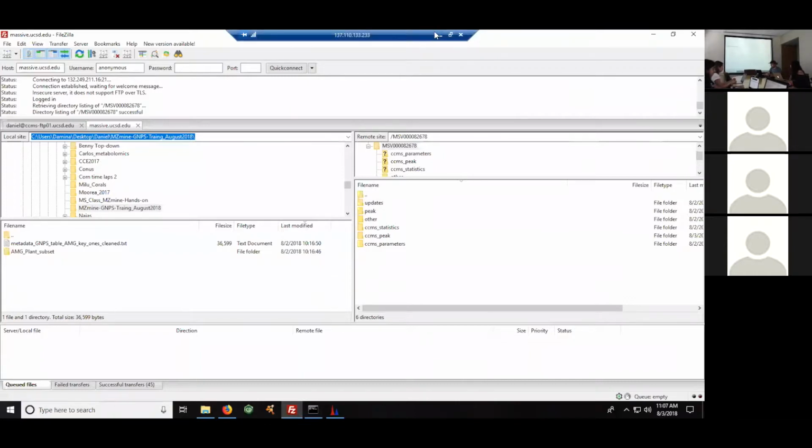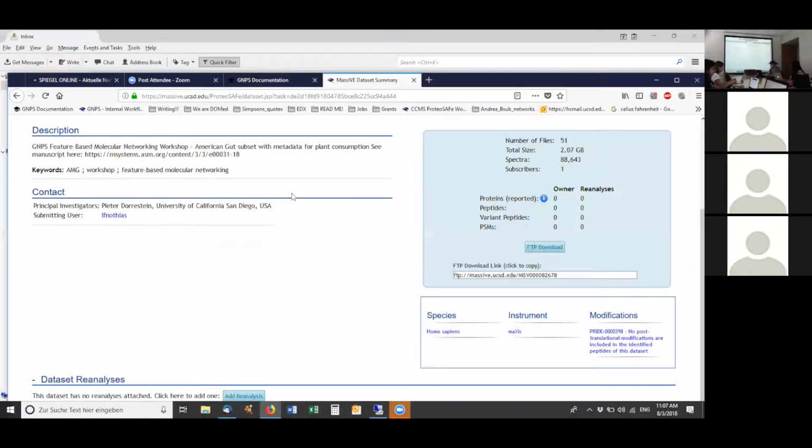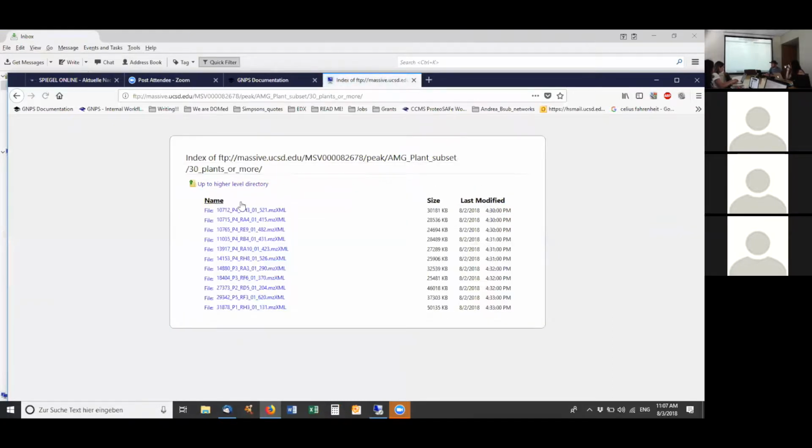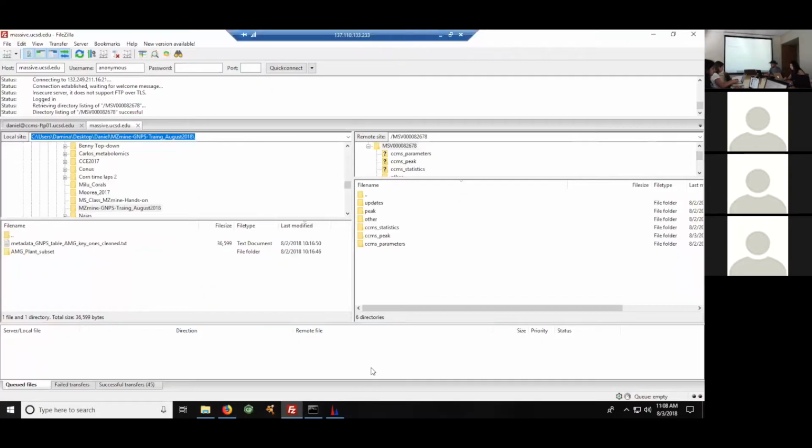If I go back to the browser where I just was, if I click on here, I see the same folders as well. And if I go through, I can reach all the files, but it's inconvenient to download them all manually. Otherwise, I can also use FileZilla to upload stuff later. So it's a really convenient tool, probably the same way as other FTP clients are.